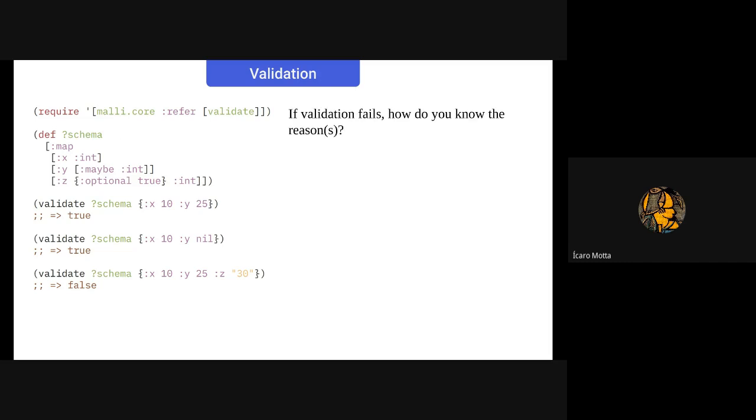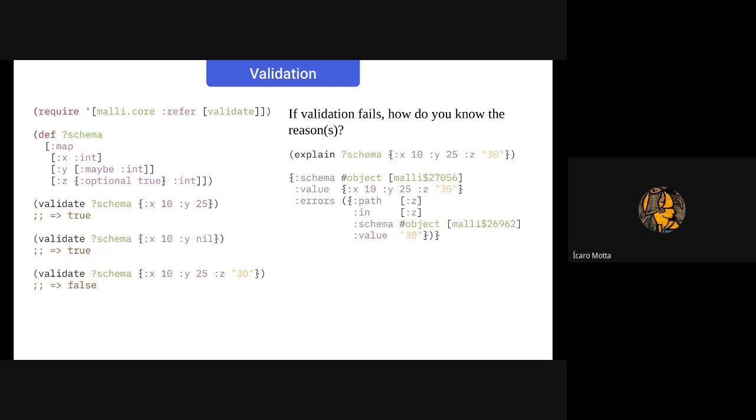And if something fails, now the question is, how do we know what has failed? Just as Clojure Spec, Malli provides an explain function, but this explain function returns a data structure that's not meant to be consumed by humans, right? It's meant to be processed for other reasons. So it's pointless for us.